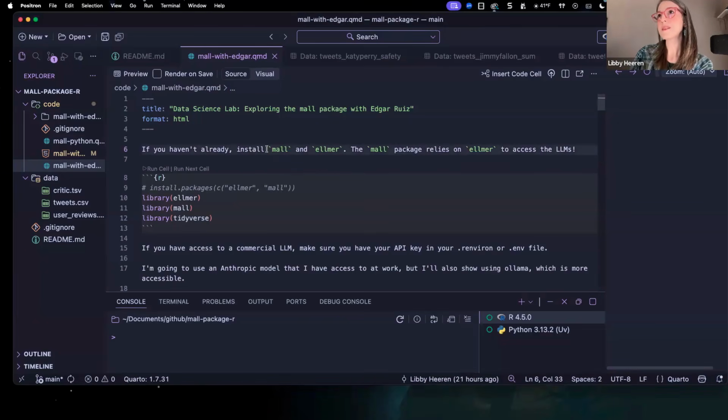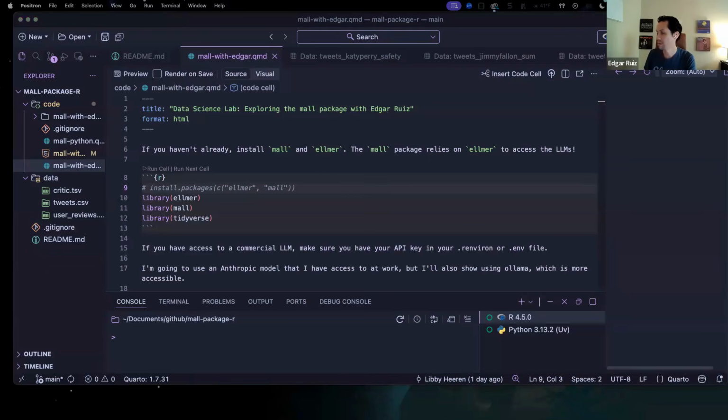At the top of the script, if you have not already installed Mall and Elmer, those are the two that you are really going to need. I have a little install.packages line for you if you would like. I also have this repo for you, and I don't know if anybody has shared this repo in the chat. Let me go ahead and do that in one second.